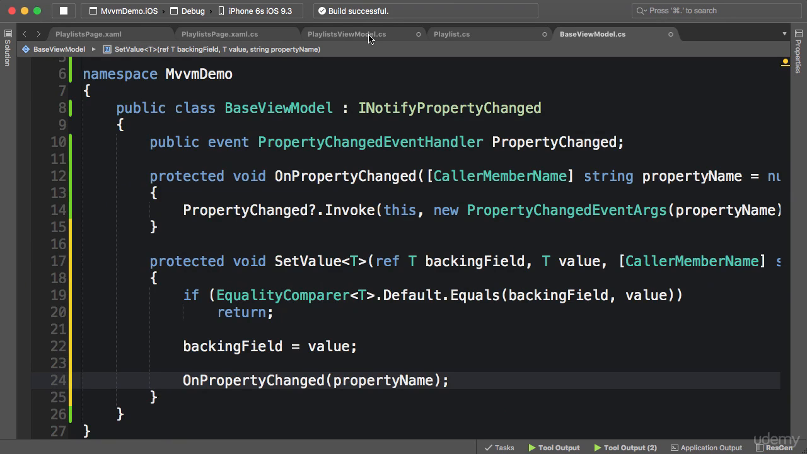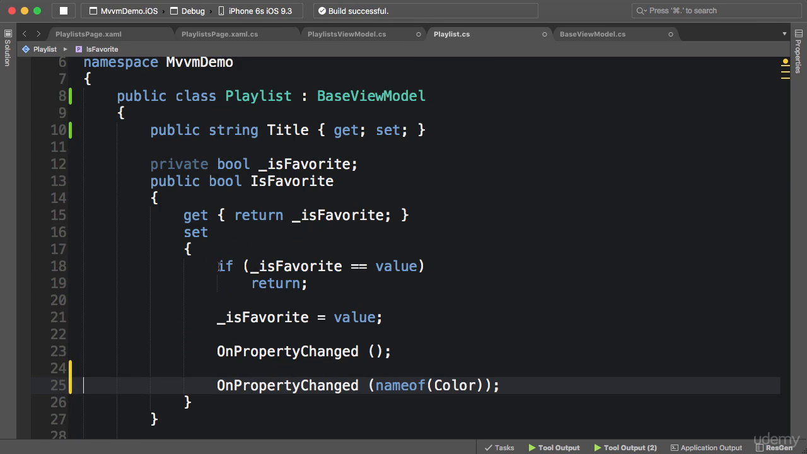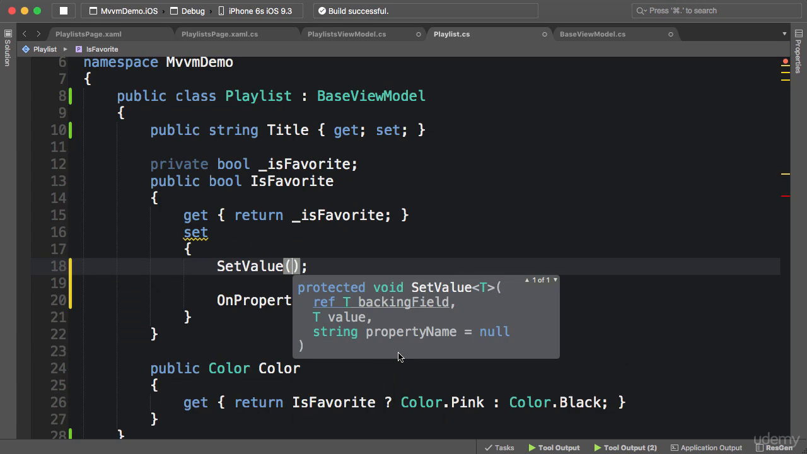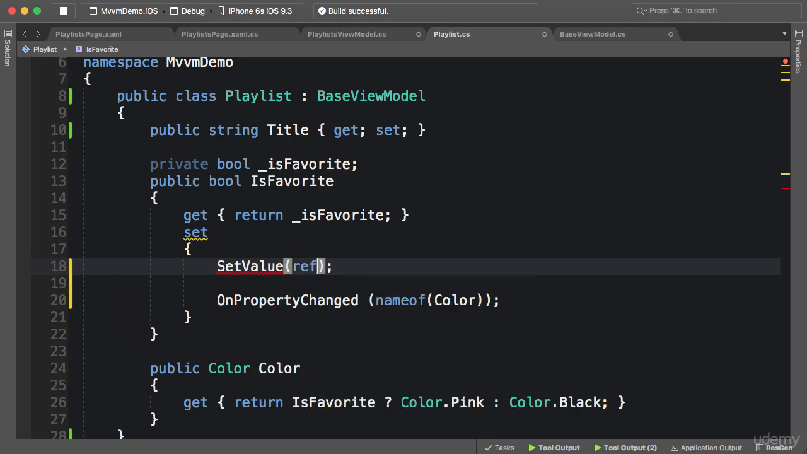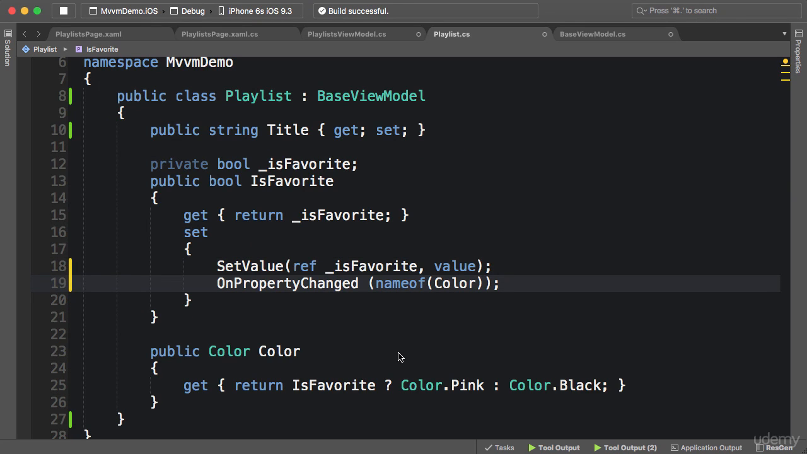I'm going to go in the view model. We have a red underline here because we have declared this parameter using the ref modifier, so we need to apply that here. Now, similarly, in the Playlist class, I'm going to replace these three lines with a call to SetValue. We pass this private field by reference, isFavorite, and the value. Now, as I said, this Playlist is a domain class, and it should not derive from a class that is part of the presentation layer. So in the next lecture, we're going to fix this problem.